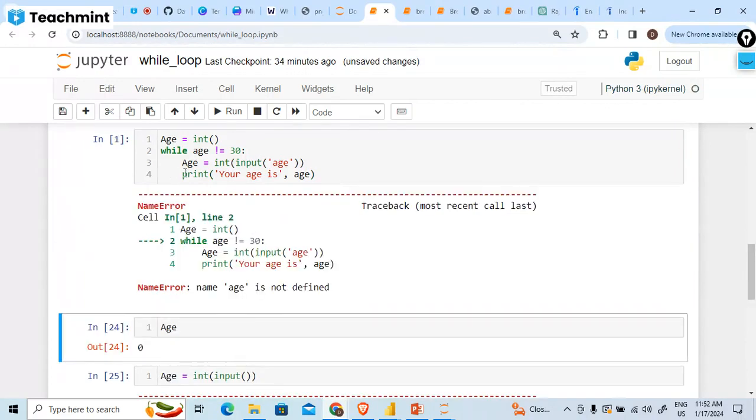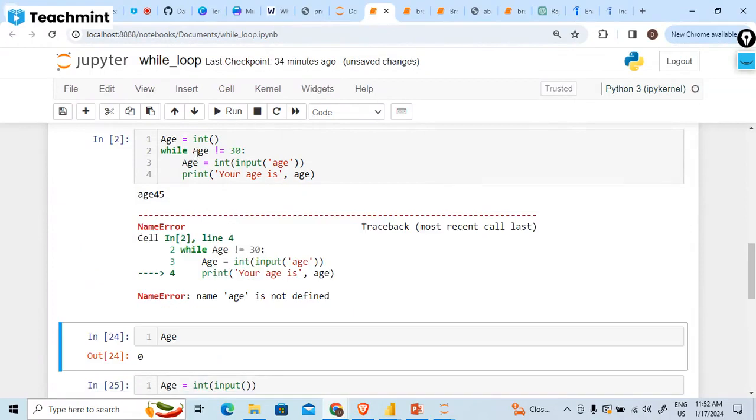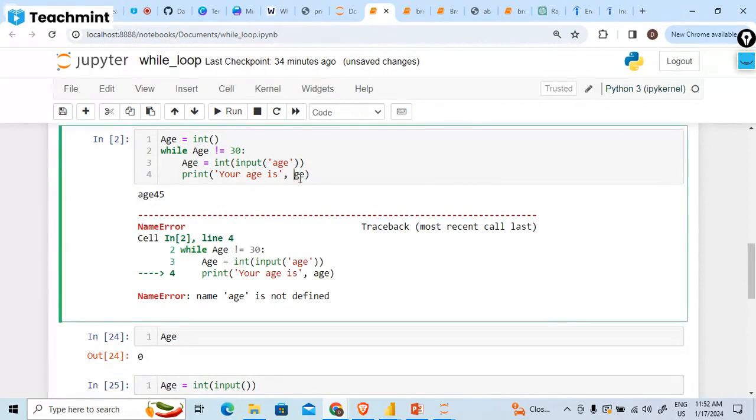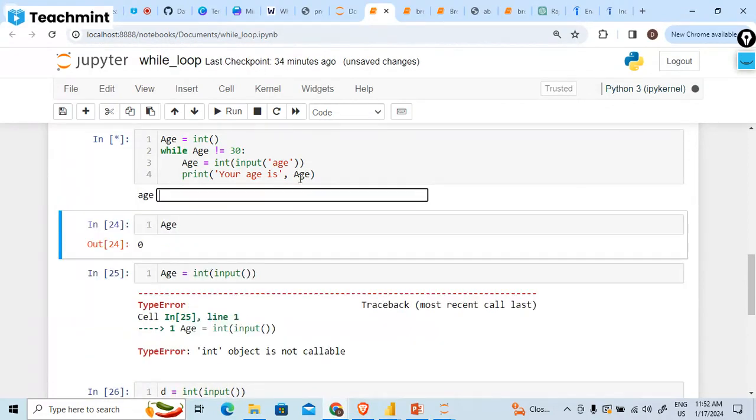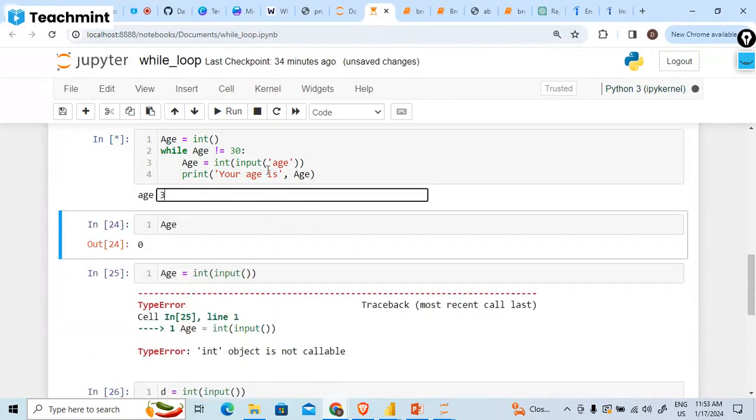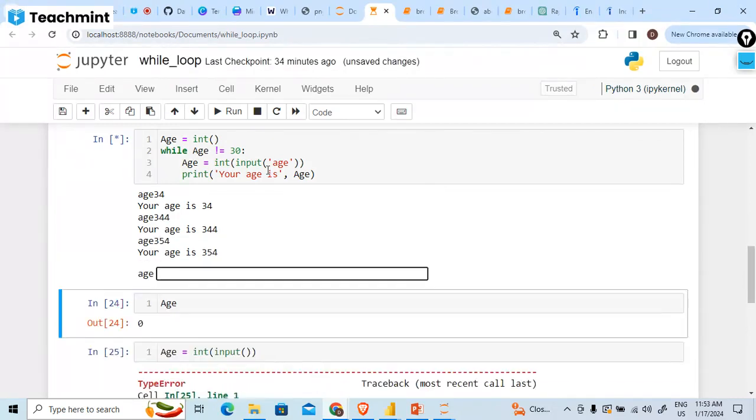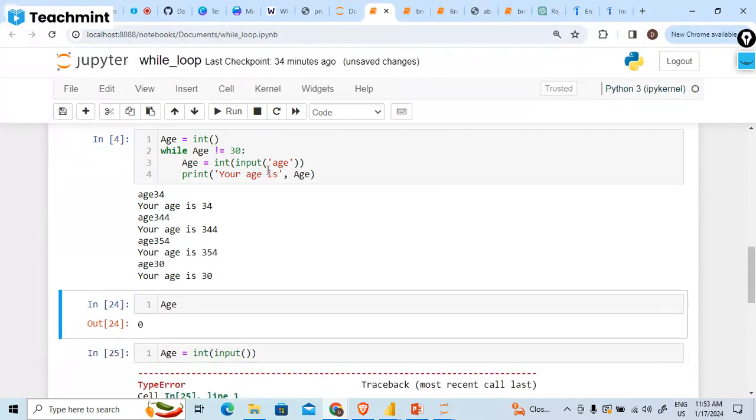Name age is not defined. Okay, okay. Now it is taking. Name age is not defined. This age. Okay. Now what is the problem? Age invalidated integer. Okay, we have to take only numbers. Now 30. Your age is 30.